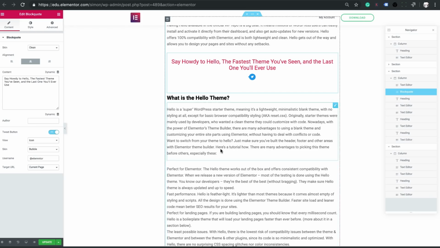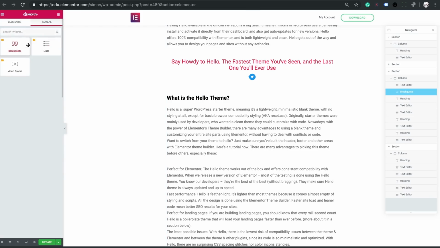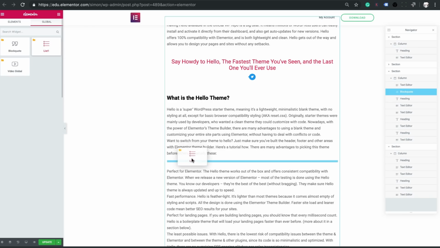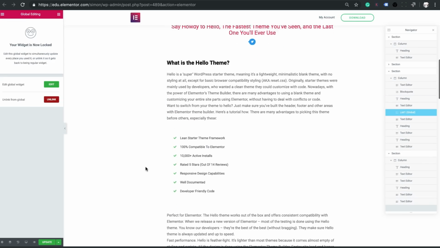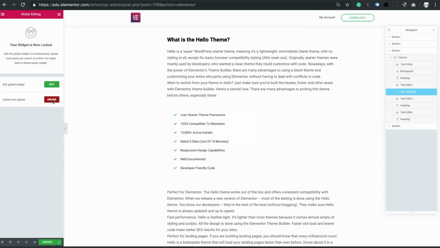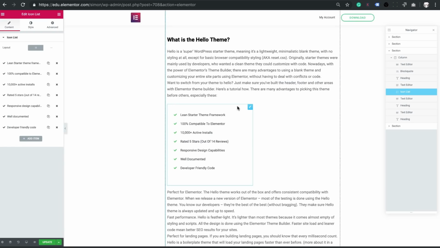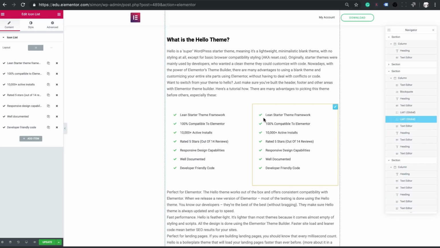The next block of text is fairly big, so now I'll use an icon list to create a nice field of space. Again, I'm going to select my icon list global widget and unlink again. Now, apart from creating a nice breadth of space in the article, lists are also great when you want to summarize your main points or list pros and cons.